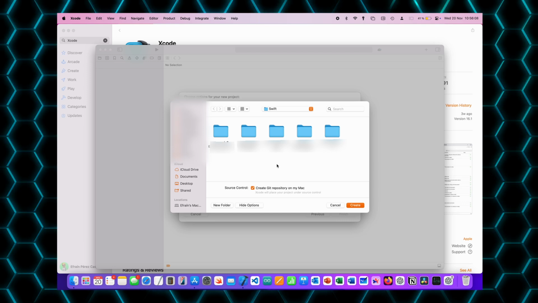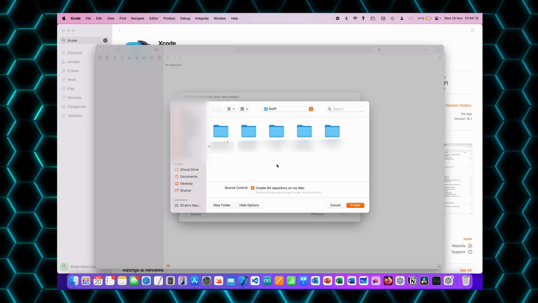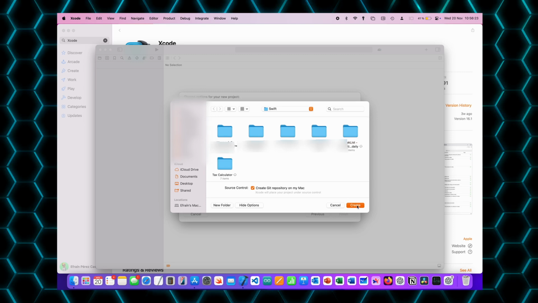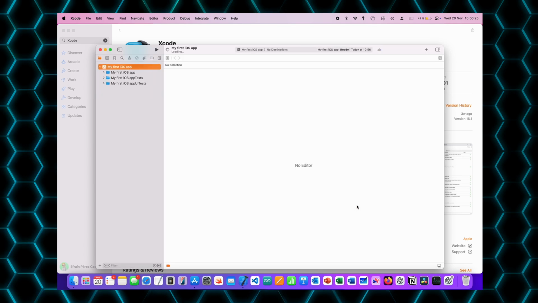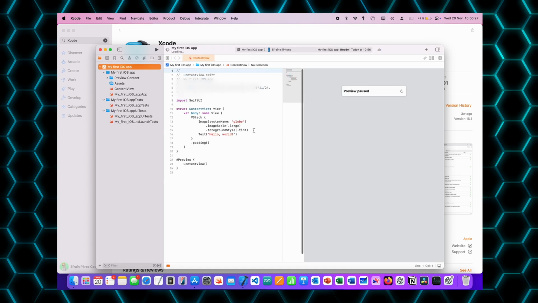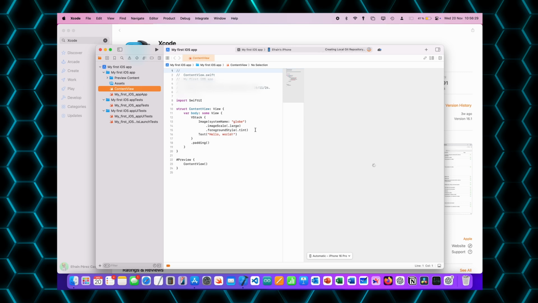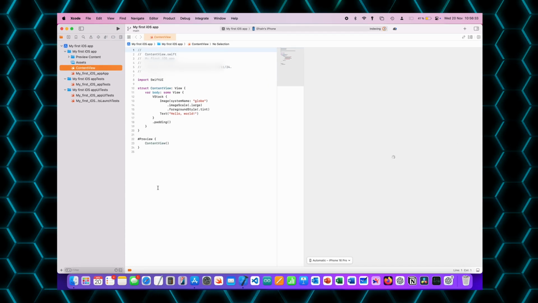Now you have to select where to create your project. Your project creates a folder with different files that in the future you will know what they are for. So you just click create in the default folder that is Swift or in the folder that you want, and there you go. Here is your first project.